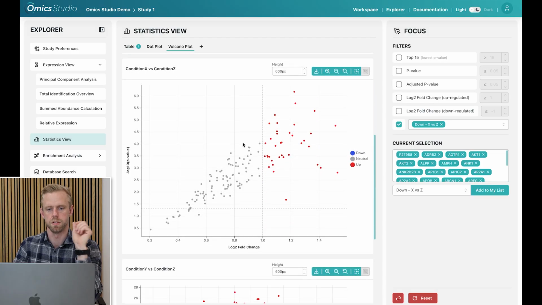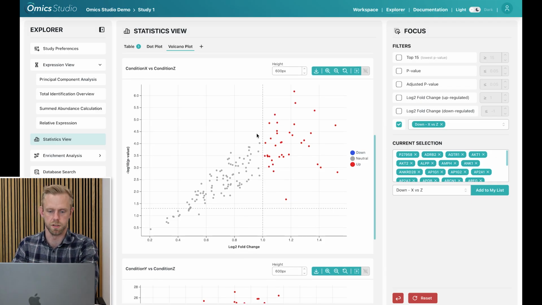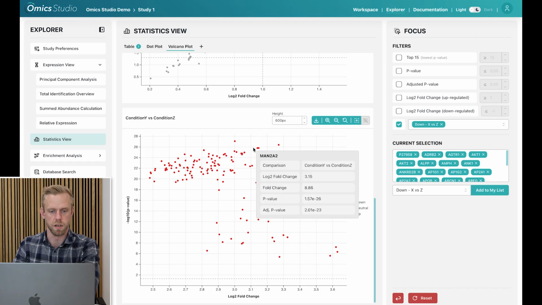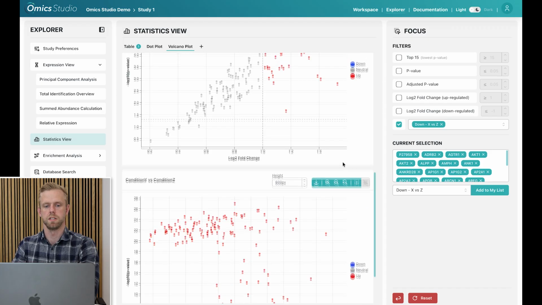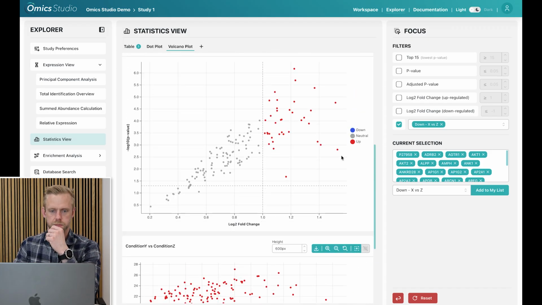But if we go to the X versus Z, then we can see that the proteins that were downregulated are actually upregulated for some of them in X versus Z. And if we look at Y versus Z, then it's actually the majority, well, it is the majority that are upregulated. So this could be very interesting depending on our different sample groups. And this is just one of the ways to use it.